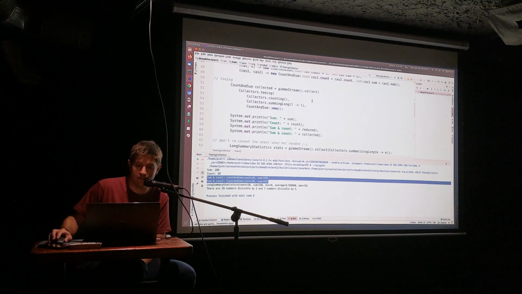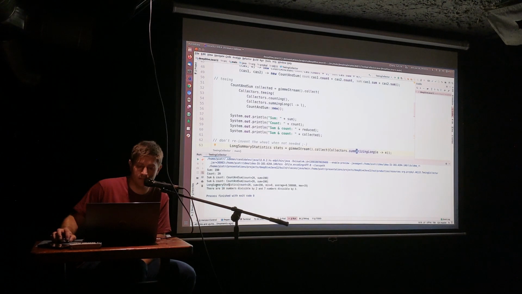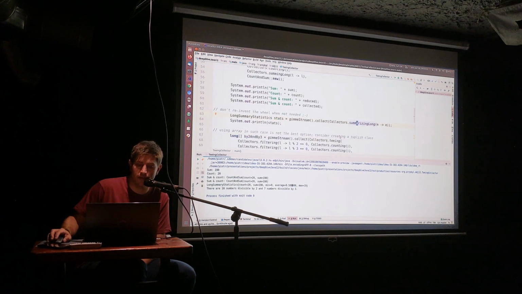By the way, don't reinvent the wheel. There's a nice method called summarizingLong, and it does this thing for you. See? It does everything. Counting, summary, minimum, maximum, and average. So we don't have to reinvent the wheel unless it's too slow for you.